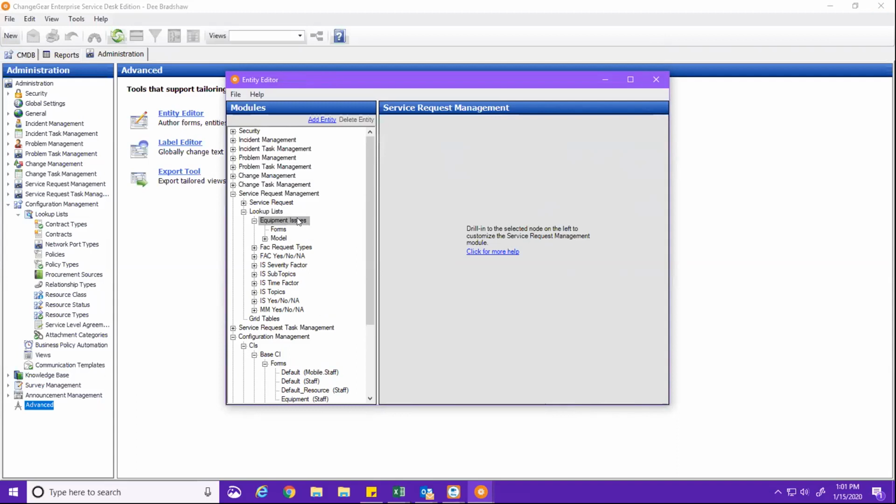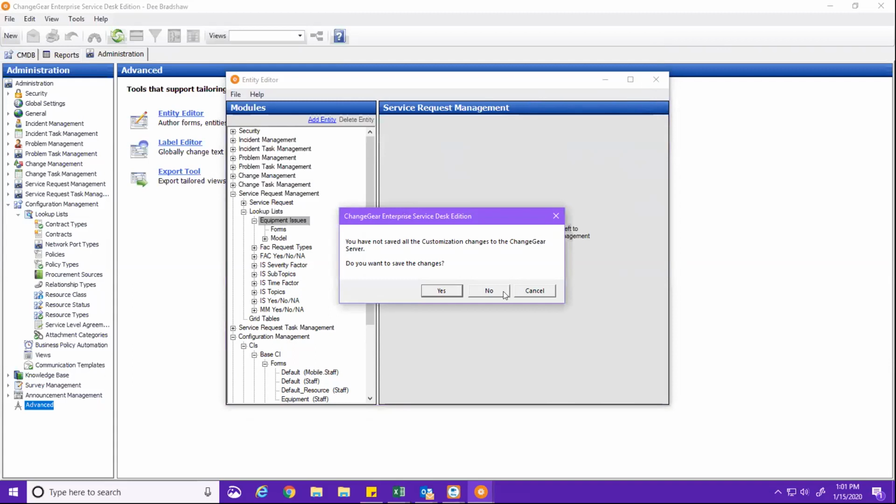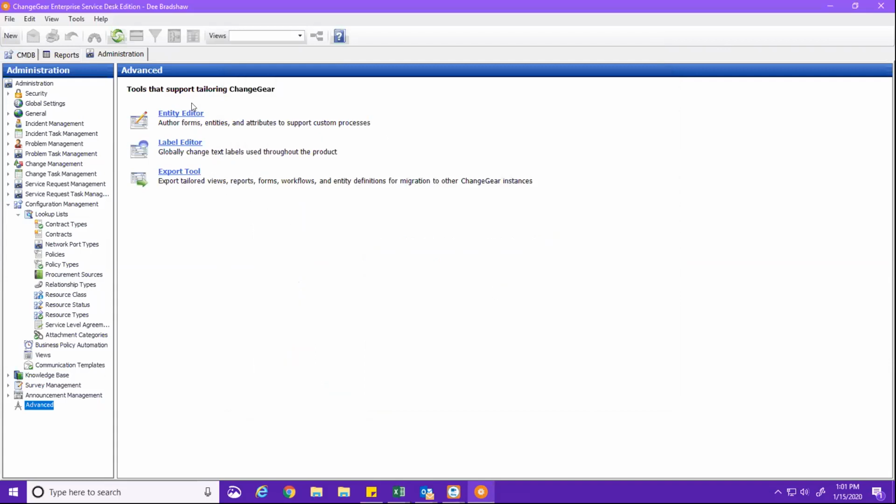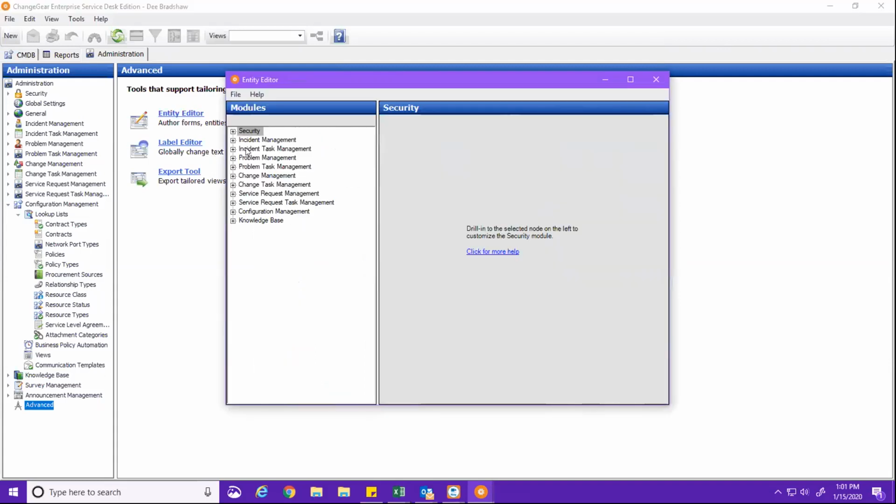Okay. Well, now how do I get back to where I was? Lookup list, equipment issue, that's this one. So right click edit. I would actually close out of the entity editor without saving and then reopen it. At this point you can just click the X. It'll say, do you want to save your changes? Say no. Okay, I'm going to try again. Sorry, Brent, I thought that was the place where I didn't have to do that.